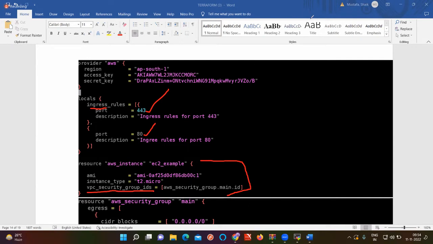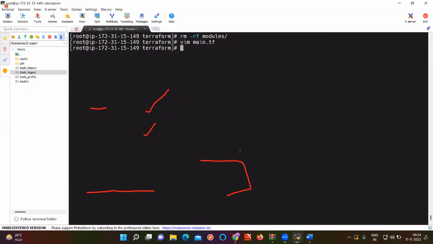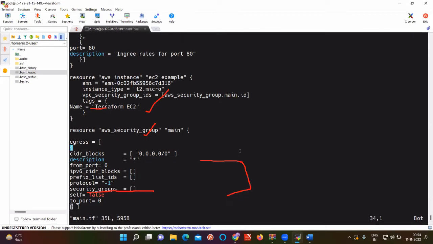So first of all, let me try to create this one. vim main.tf, and we need to go to the top. Here the vpc_security_group_ids is already given. I'm going to take the security group from this block. The main.id means whatever the main block consists of, there will be an ID, right? So I'm going to use that ID. One more time I'm explaining for you. Just remember this: for the instance, I am going to attach a VPC security group.